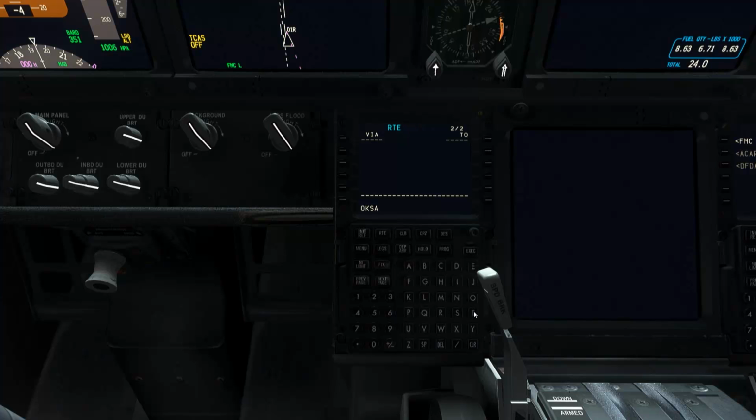So our first waypoint is Oxat. This happens to be the last waypoint of a standard instrument departure, and it's the first waypoint of our route. So I enter this. We will use an Oxat 6 Bravo departure from runway 01 right. I know this because I've checked the charts.